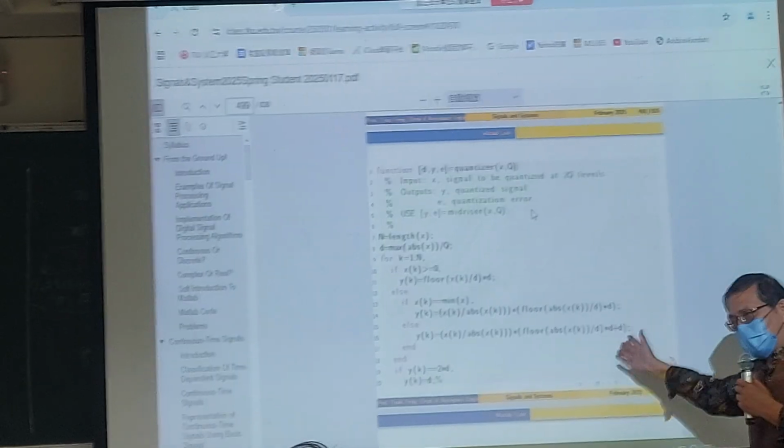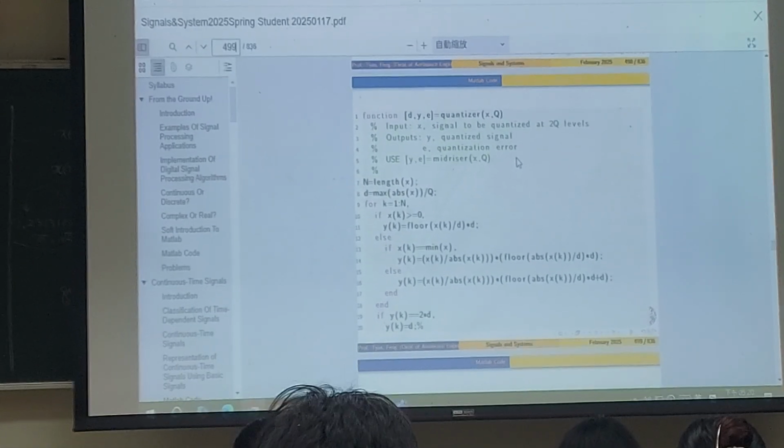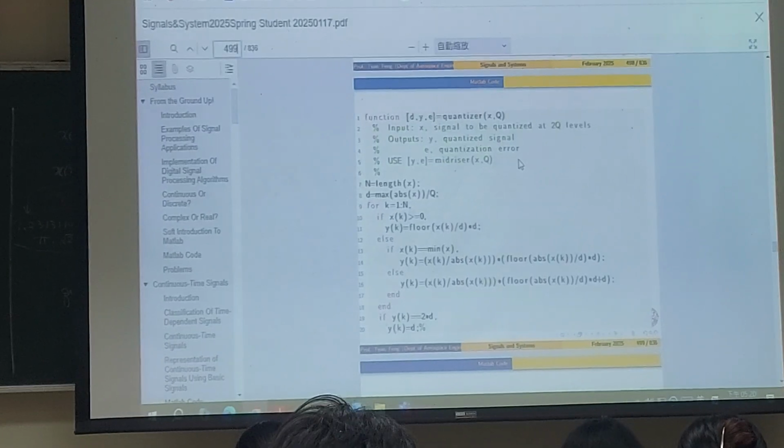I want you to do this because you will go through some difficult time and you will learn something from there. Okay, I will not give you the code directly. I have the code, but I'm not going to give you the code directly. Okay? You have to fix the problem.